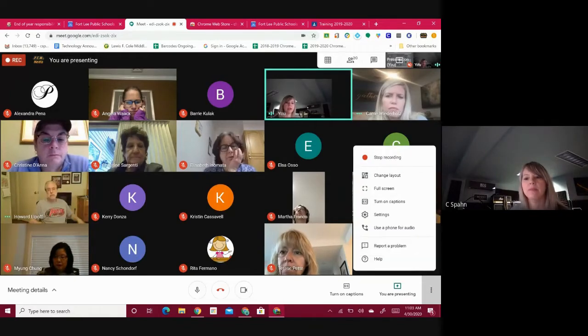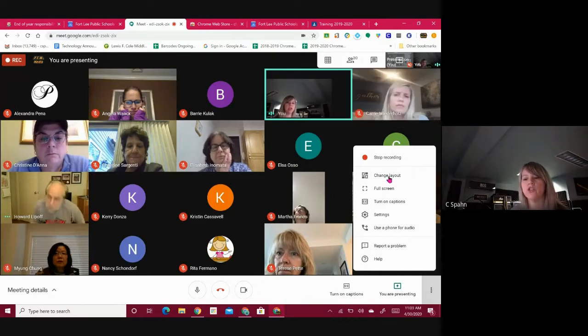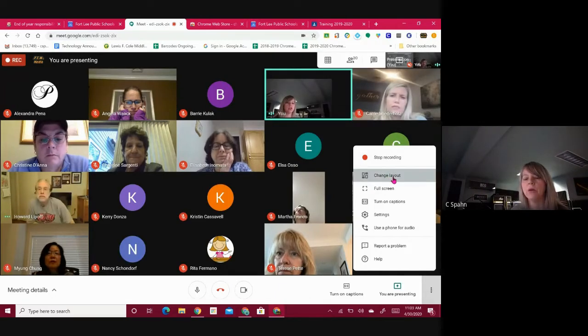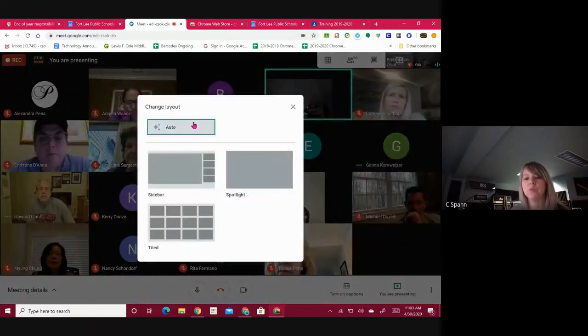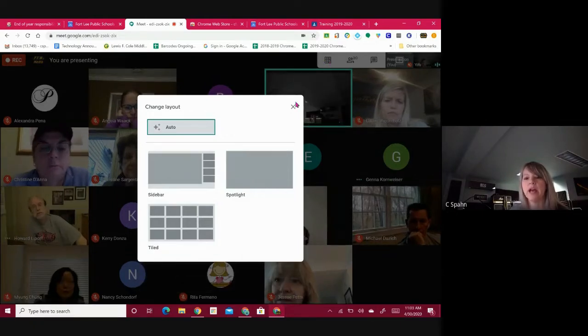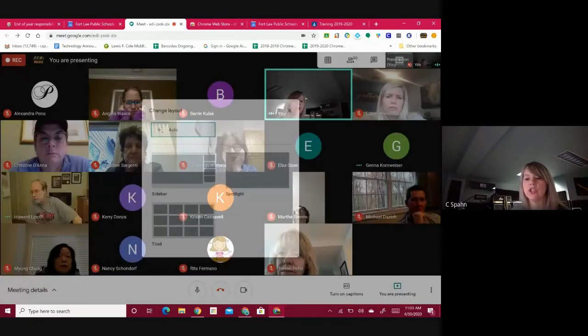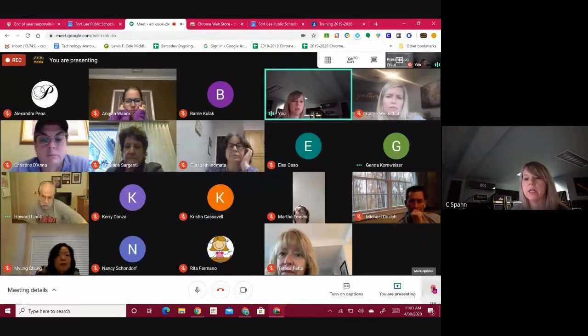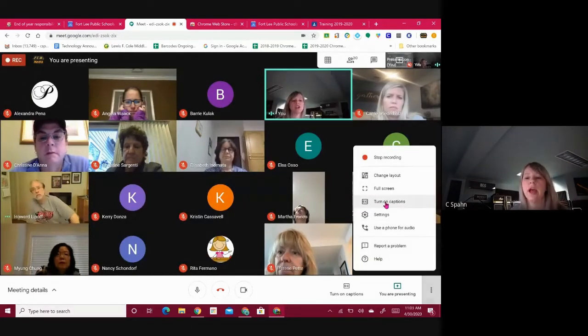Down here, I do want to show you though, if you're not using this grid view, you can change your layout by clicking on change layout. You have an auto option where it'll automatically pick a layout, or you can do a sidebar, a spotlight, which highlights the person who's speaking, and then the tiled view. The problem with the tiled view is it doesn't always show everybody. It has a max of about 6 people. That's why I have the Google Meet grid view installed as an extension, so that I can see everybody all at once.